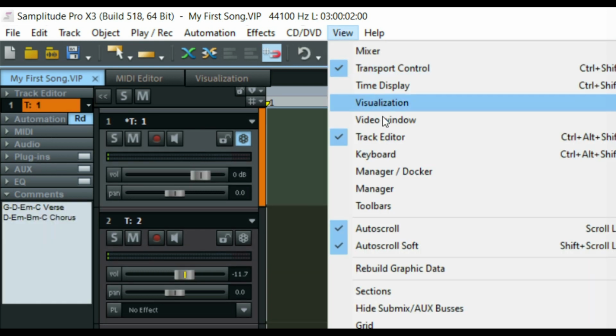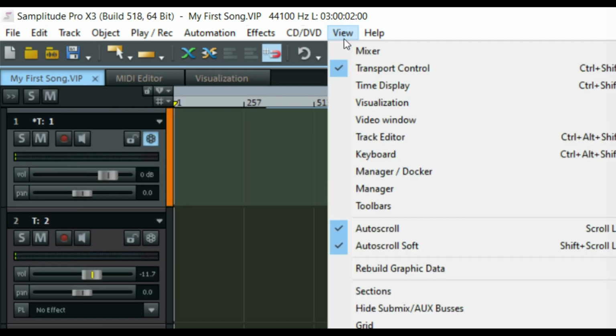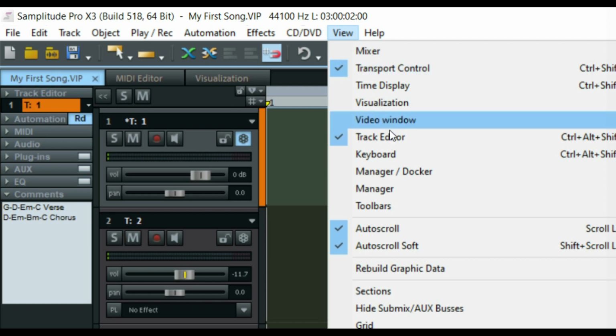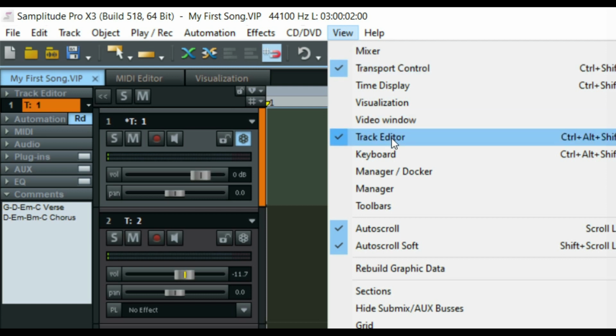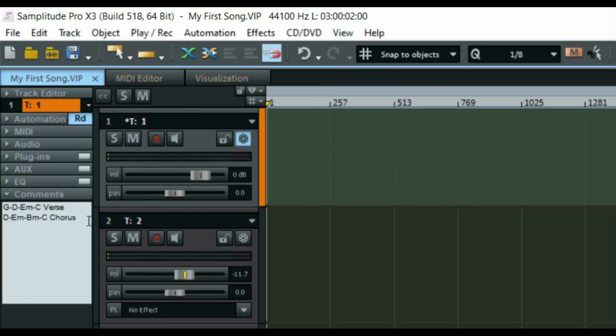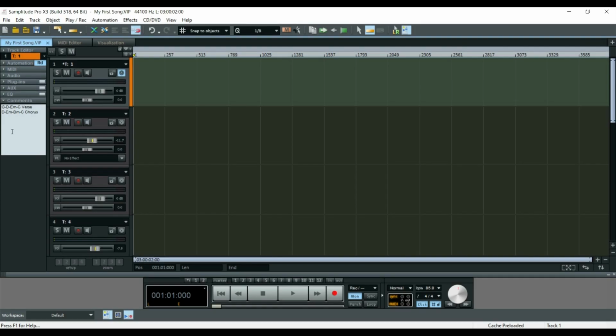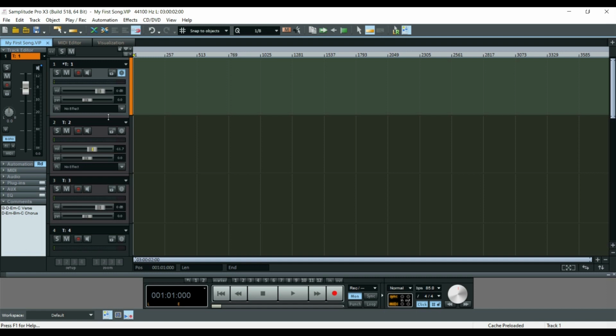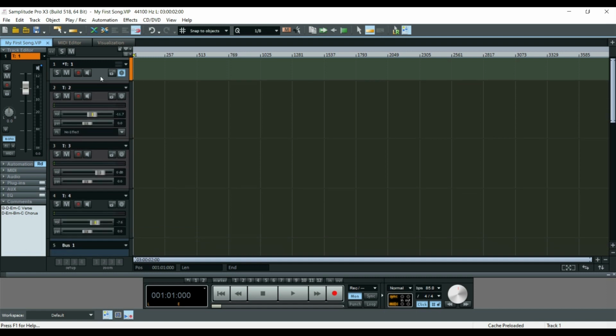You can unhide it by going to View and then Track Editor, or you can use the shortcut Ctrl-Alt-Shift-E, and then you can remove it from view if you do not want to see it. In this video, we want to see it, so let's go here. The important thing about this track editor is that if you have minimized your track, for example, let's minimize this one, you still have all your different knobs and settings.